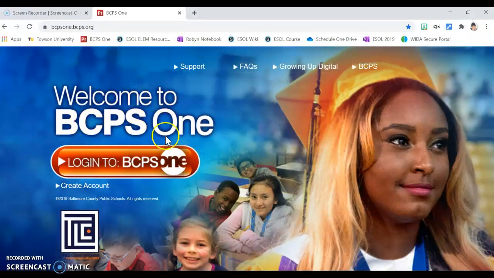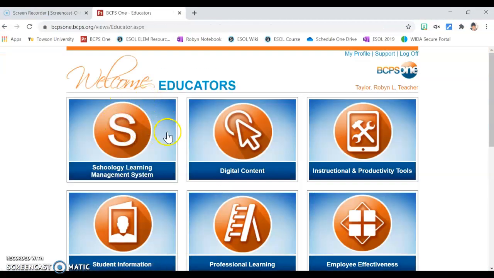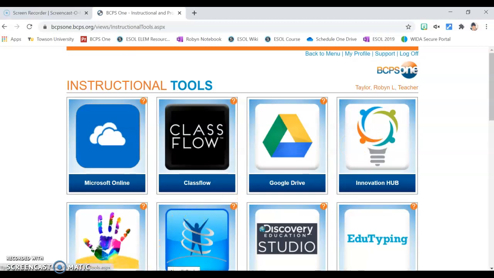So I'm at BCPS1. I'm going to click here. I'm going to log in. And then you're going to click this symbol that says Instructional and Productivity Tools. Okay.